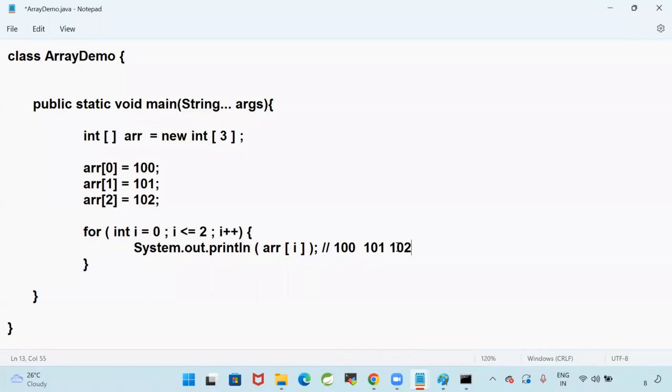After printing this 102, the i value will become 3. It is incrementing, right? The i value will become 3. 3 less than or equal to 2. Condition failed. It will come out from the loop. Am I able to print the data by using a for loop? Yes. Let's try this.